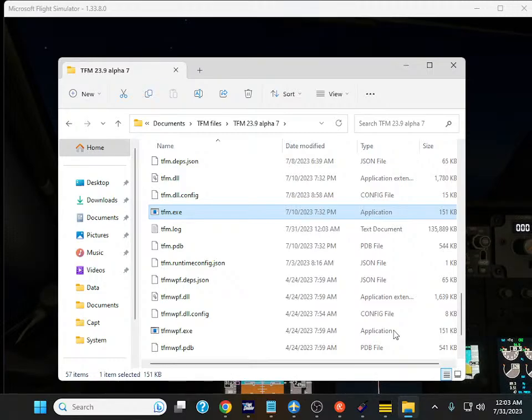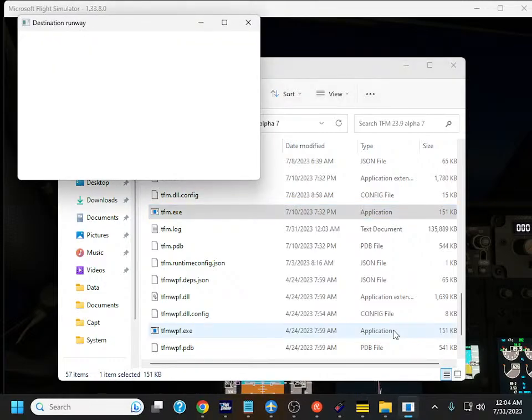Wait, it didn't say anything about the airports being loaded, did it? No, it did not. 25,000 feet. Greenbrier, West Virginia, United States, Eastern Standard. Let me see something. Destination runway dialog, airport code KLWB, zero runways loaded. Yeah, so in the beta one, when there is no ILS, it just says zero runways.